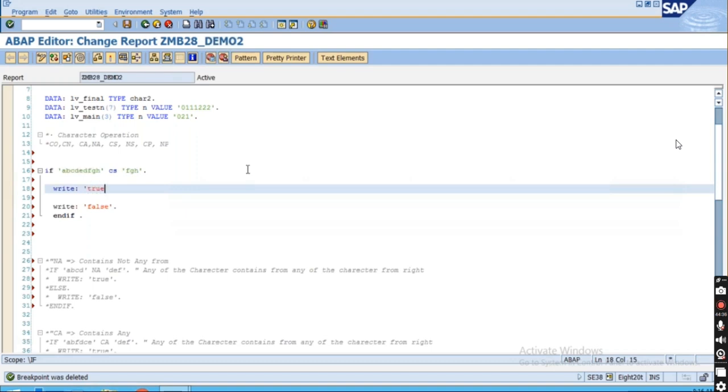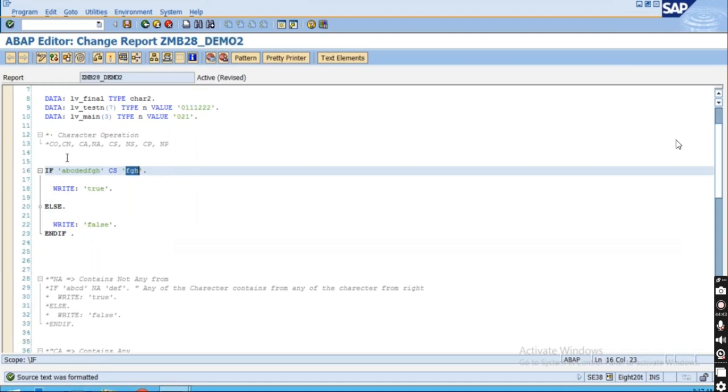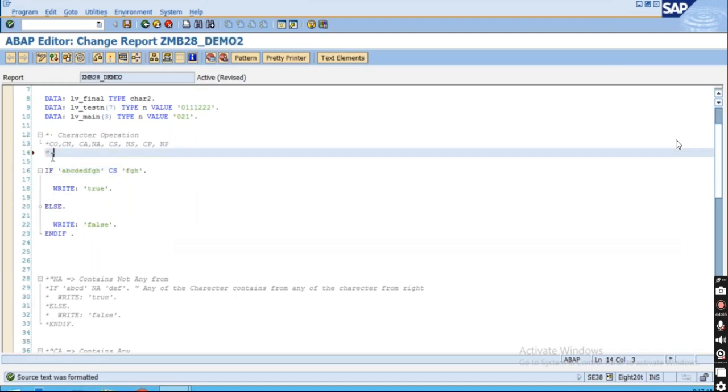Write true over here, and else, write false. Okay, because this is the string. A string is nothing but what? A string is nothing but a group of characters, right? A group of more than one character, or even a single character. A combination of more than one character is normally known as a string. Okay, a group of characters is called a string.